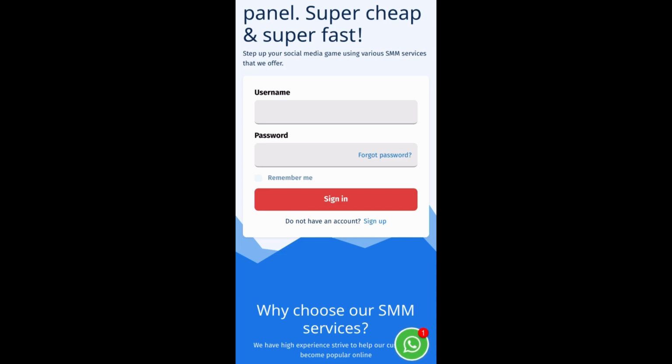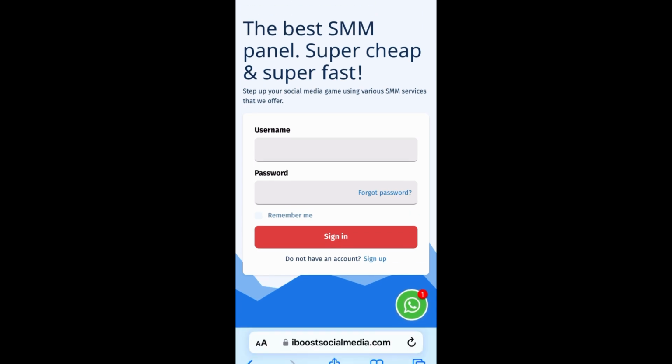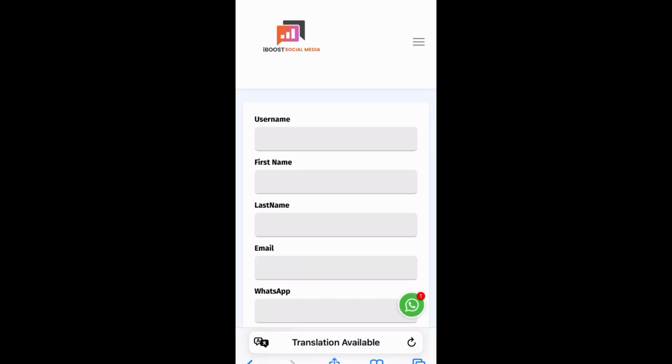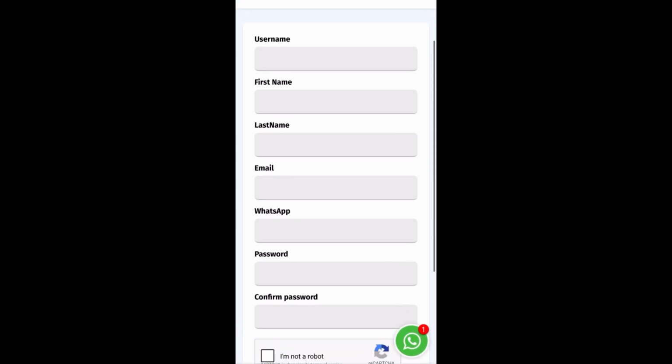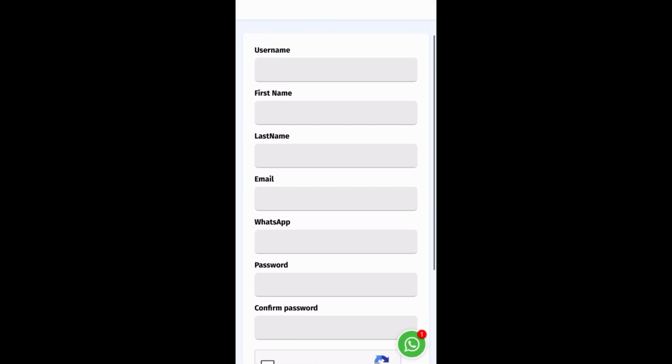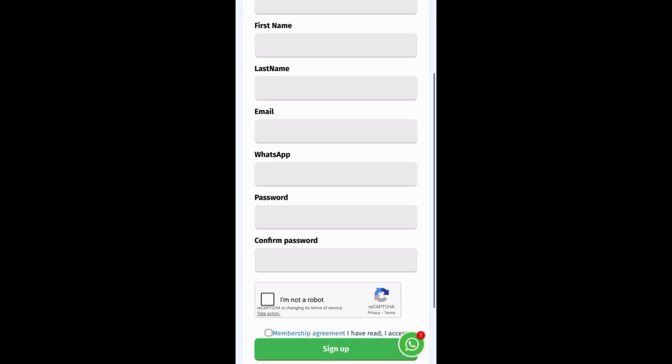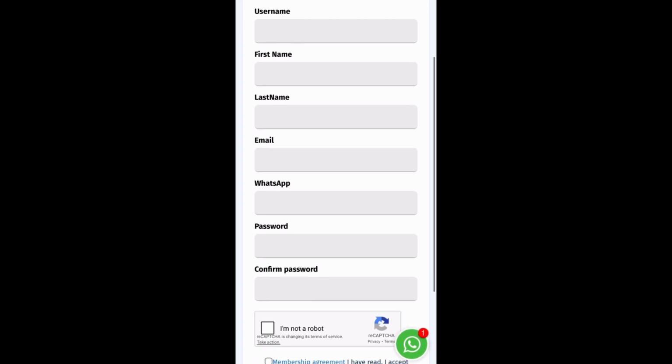If you want to create an account with Iboostsocialmedia.com, all you have to do is click on the sign up button right here. It will bring you to this page. All you have to do is fill in all the details you are seeing here correctly. And if you want to create a username, make sure you don't put a space, or else it's not going to work.